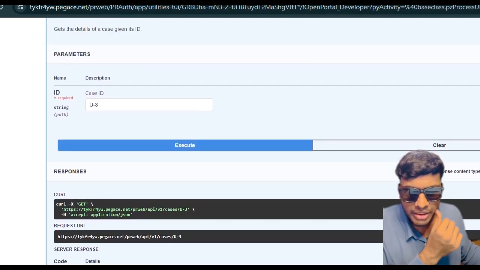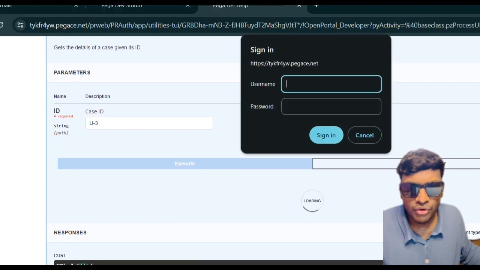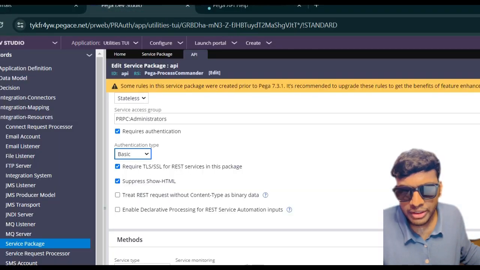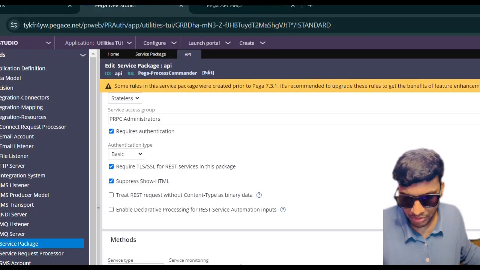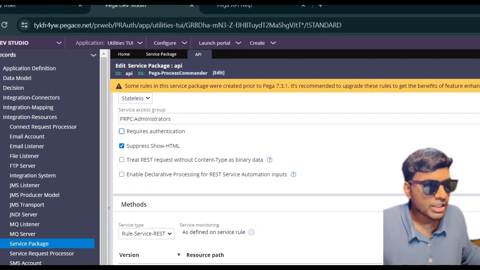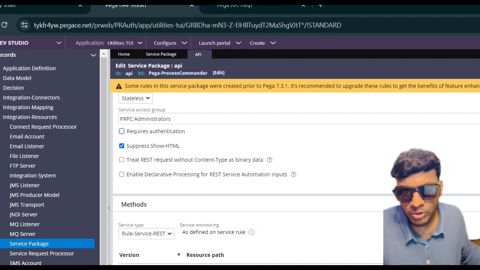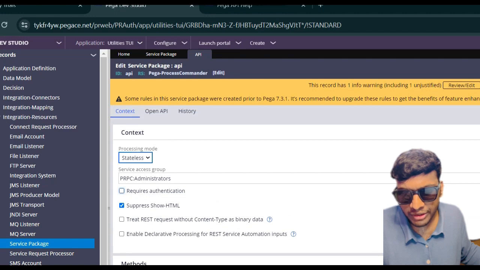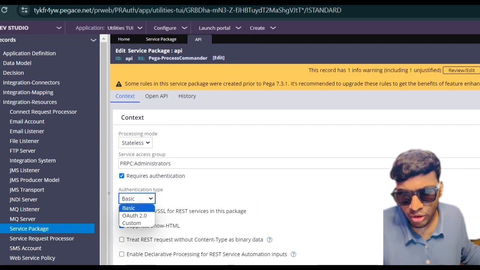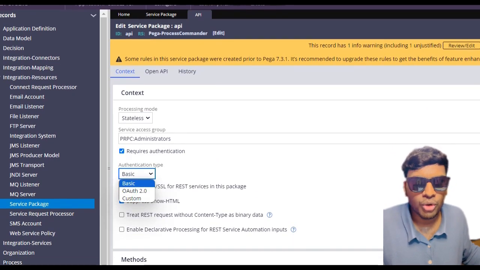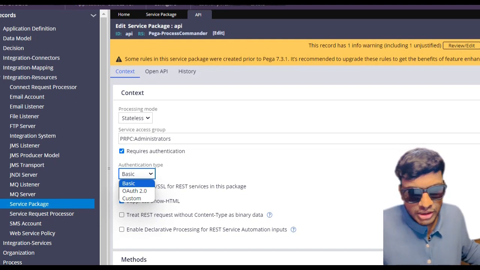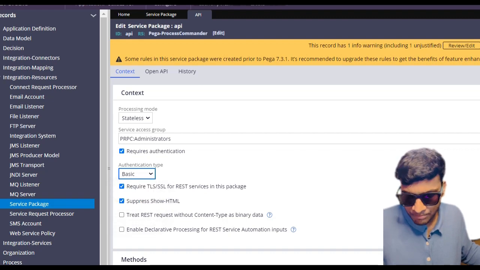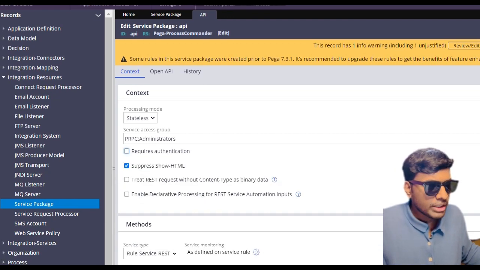It is asking me to sign up, because I have clicked on require authentication, so it is asking me to authenticate myself. Just for the demo purpose, I am unchecking this checkbox. Maybe in a later video I will show you how to proceed with the different types of authentication. If you see over here, we have OAuth 2.0 and others, which are very good to see. In the next video I will show you, but for now, just for the demo purpose, I'm unchecking this so that we can see the basics of it.